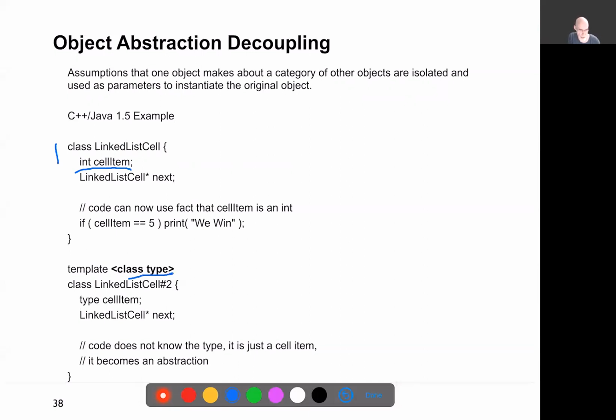If we use a template class now, right? Now we can decouple our node from a specific type. Right, so it talks about assumptions you've made, right? And that first link, this cell, it's making assumptions that we only hold integers. Whereas the second one, we're not making any assumptions about what type of thing it holds, just that it holds a thing.